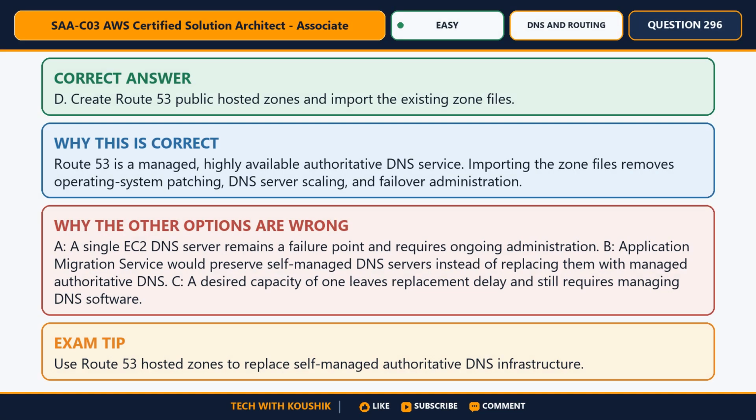The correct answer is D. Create Route 53 public hosted zones and import the existing zone files. Here's why. Route 53 is a managed, highly available authoritative DNS service. Importing the zone files removes operating system patching, DNS server scaling, and failover administration.